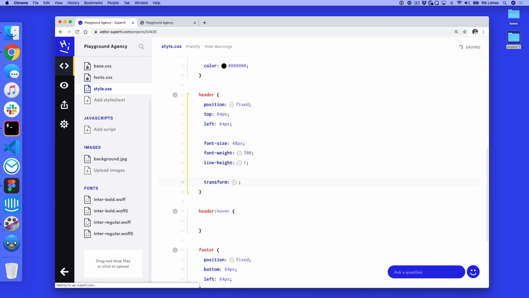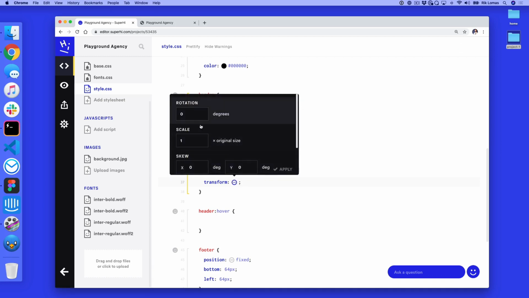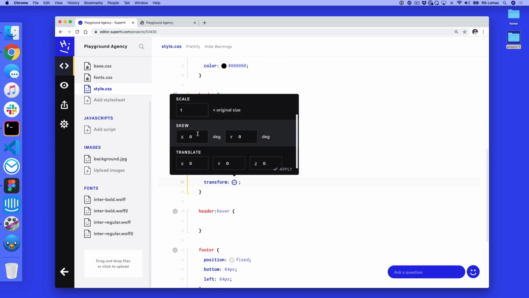Now transform is just moving this and changing this and rotating this. So what I can add in here is quite a few things, maybe a rotation, some kind of scale, some kind of skew. For instance, if I want to kind of tip this over a little bit more, I can do translate so I can move it around the page. There's actually quite a few things I can do in here.